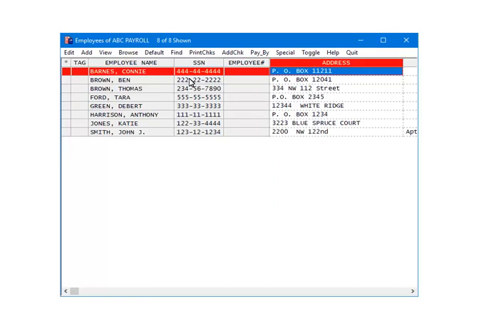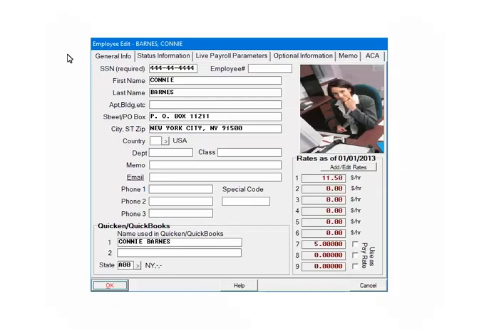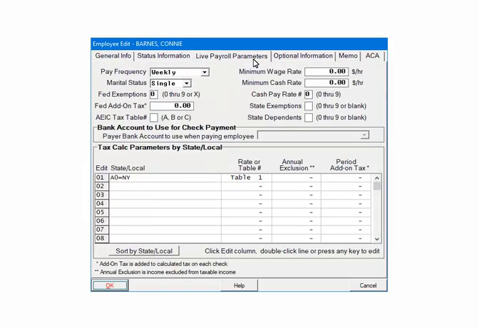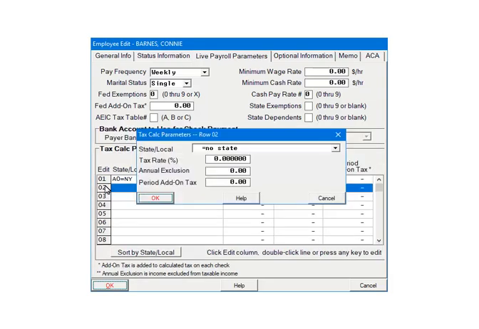Next, highlight an employee and click Edit. Select the Live Payroll Parameters tab. In the Tax Code Parameters section, the state withholding has been set up. On a blank line either click the number at the beginning of the line, or double-click on the blank line itself. Click the State, Local arrow.